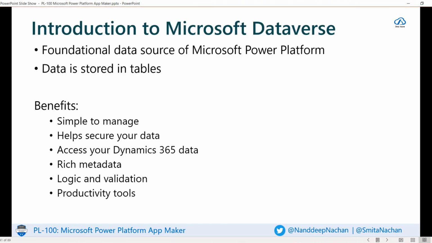So let's have some introduction to Microsoft Dataverse. Whether you're building canvas apps or model driven apps, Dataverse is the ideal data structure because it is the foundational data source of Microsoft Power Platform. Microsoft Dataverse is a straightforward platform that you can use to begin designing your data structures and help keep them safe. Additionally, by applying a business rule, you can trust that your business integrity will be maintained.